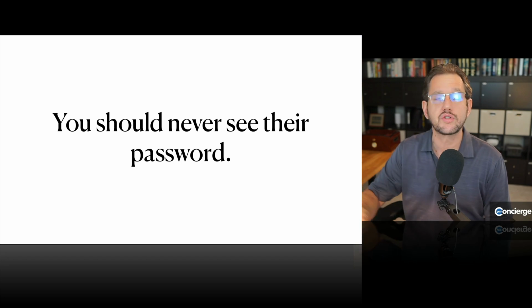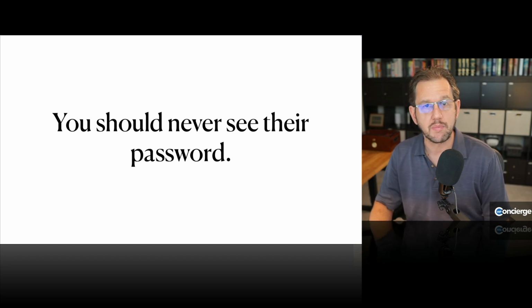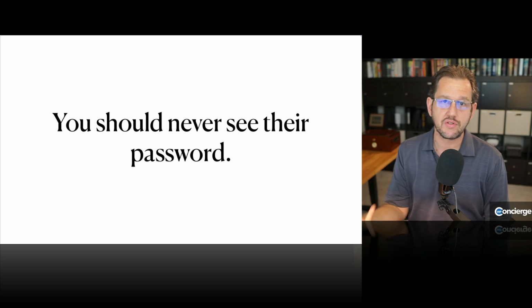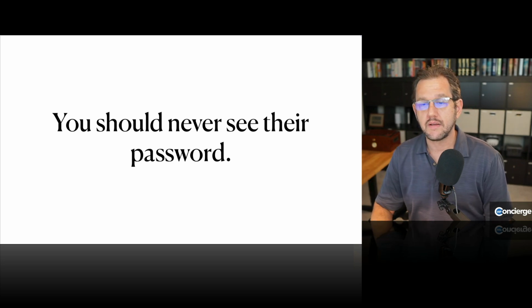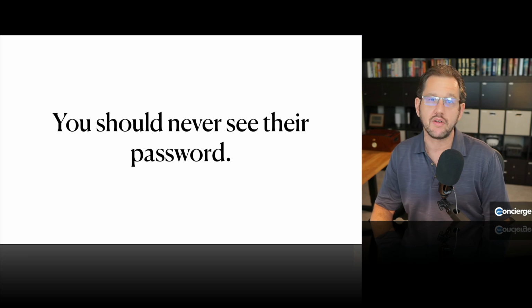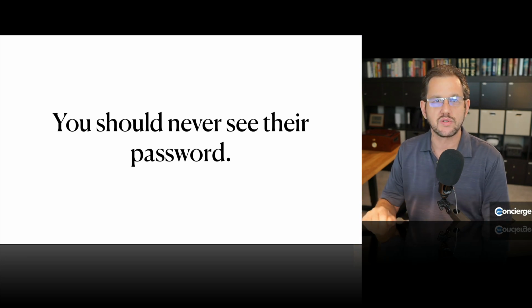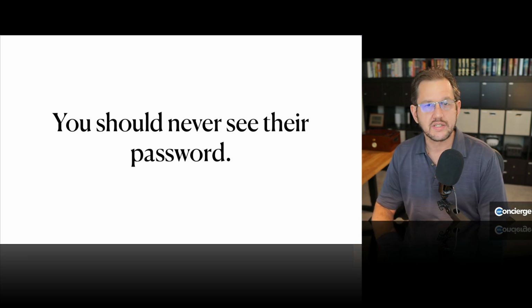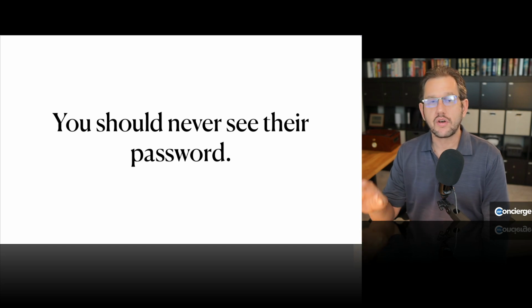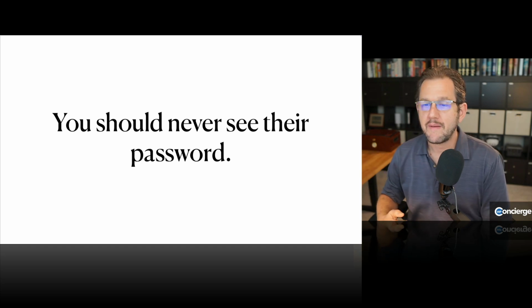Even when you go to their user profile, you should never see their password. They should have to reset their password. And then at the most that should ever happen would be that they email you and say, hey, can you just make my password such and such? You're like, well, this isn't the way it should be done, but you can go into their user profile and you can manually set their password, and that's it.